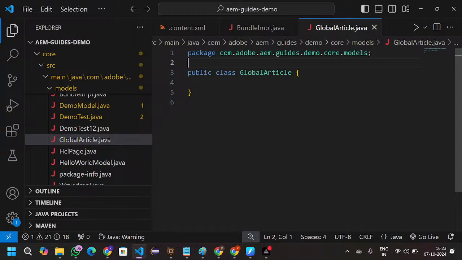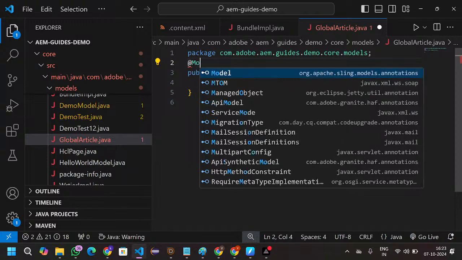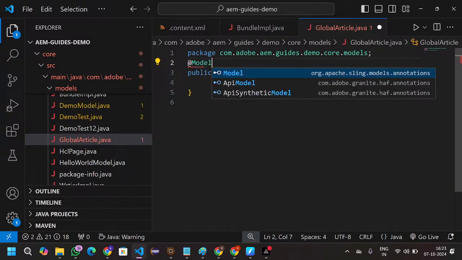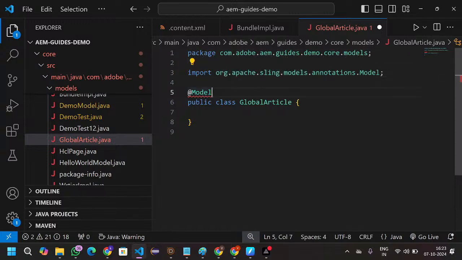So how could I convert this normal Java class into the model? With the @Model annotation. We can mention the @Model annotation, and we can adapt the package which belongs to Sling only. Okay, you can double click on it. Now we need to adapt. Generally, Sling models we can adapt in two ways, right? One is the Resource.class, second one is the SlingHttpServletRequest.class.